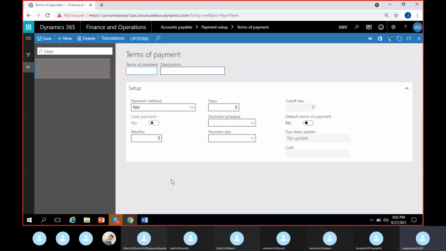So how to configure this, we'll see here. Suppose I'll do it for net 30 days, very prominent in business. I'll copy and give the same description, net 30 days. Here I can see the payment method is net, so I'm selecting net. Cash payment is disabled because it's only applicable for COD, cash on delivery. And for month, I'm selecting 30 days, so I don't have to select any month. I'll directly give days as 30. Now I can configure it. This is how we can do it.